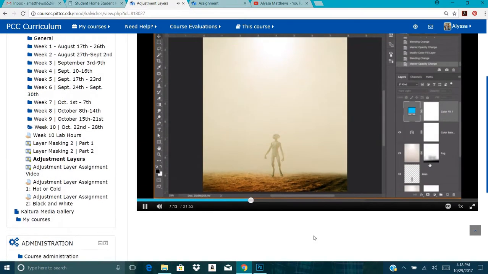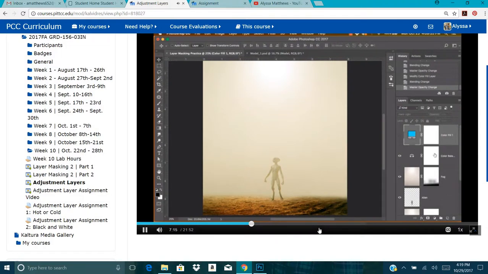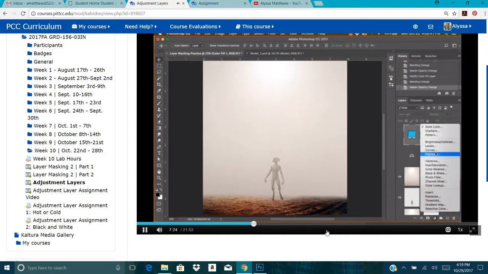And what I want to do now is I'm going to go to a different one. I'm going to cut this adjustment layer off and this adjustment layer off. And I'm going to choose, let's see, which one do I want to use? Oh, here's one. Let's go to levels.